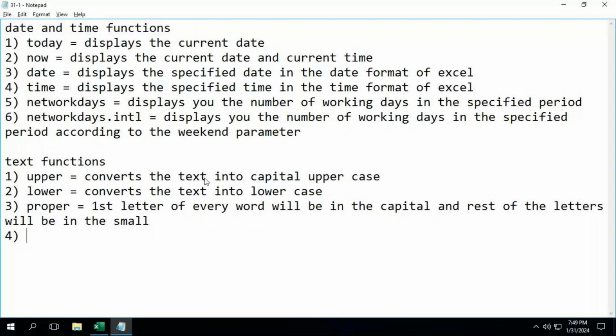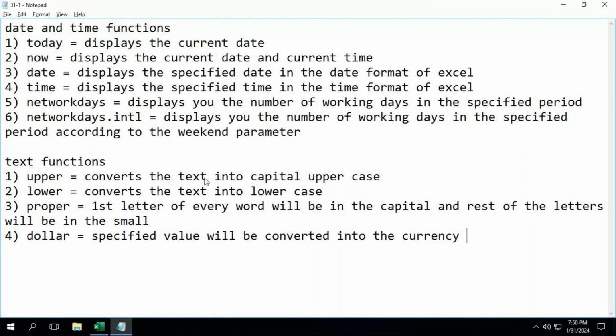Written, girls. Okay, so the next one is about the dollar. The specified value will be converted into the currency format. Currency format, that means in the dollar format. Now I'll just apply this.